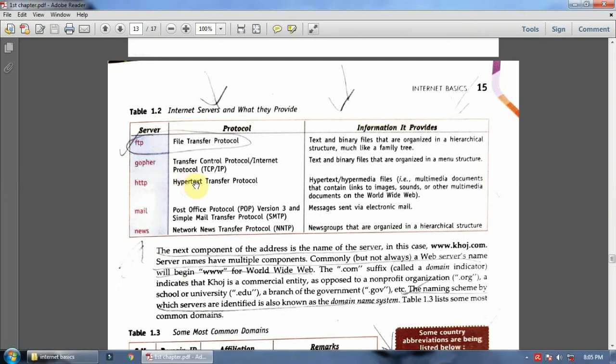Next, Gopher, that is Transfer Control Protocol, Internet Protocol, TCP/IP, and it is also for transferring information from your computer to a server. HTTP, Hypertext Transfer Protocol, is used for transferring multimedia documents like images, sounds, or other multimedia documents like the World Wide Web.